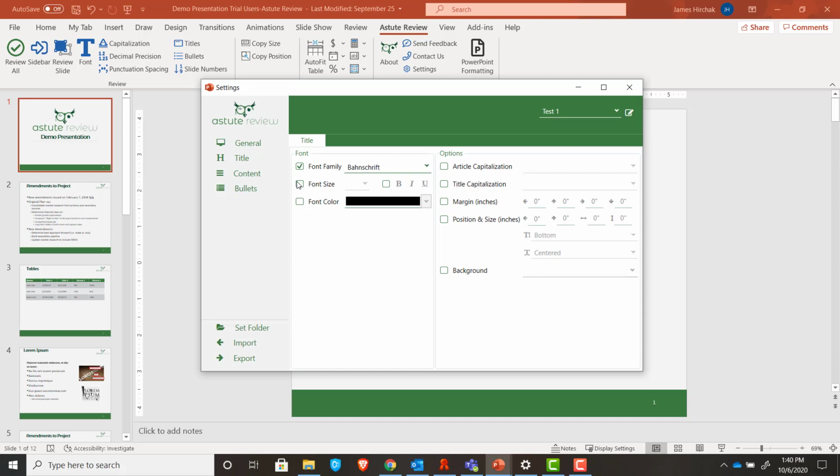If you leave a box unchecked, what the software will do is run like the legacy version of Astute Review that benchmarks against prevalence within the presentation. So as you're using the tool, you don't necessarily need to make sure you check every box. Just know that when you don't have something checked, the review tool will work based off of prevalence.